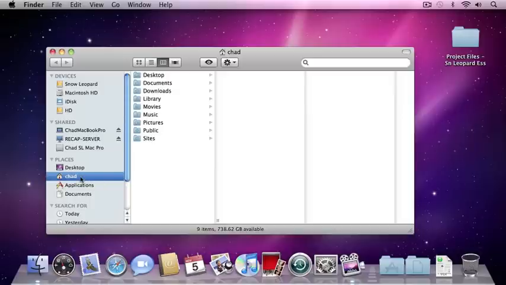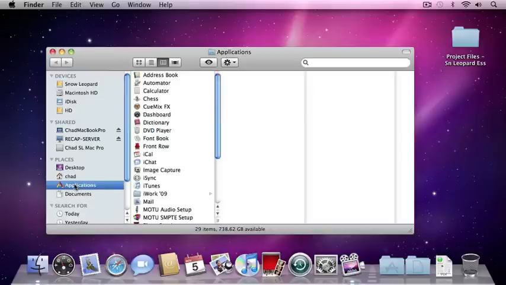Now, so that we're all looking at the same thing, what I'd like you to do is click on the Applications entry. And this section on the left side of the Finder window is what's called the sidebar. And the sidebar contains commonly used areas that you might need to access when working inside of Leopard. Now, once we clicked on the Applications icon in the sidebar, you can see that it's displaying all of the icons that are inside of the Applications folder.